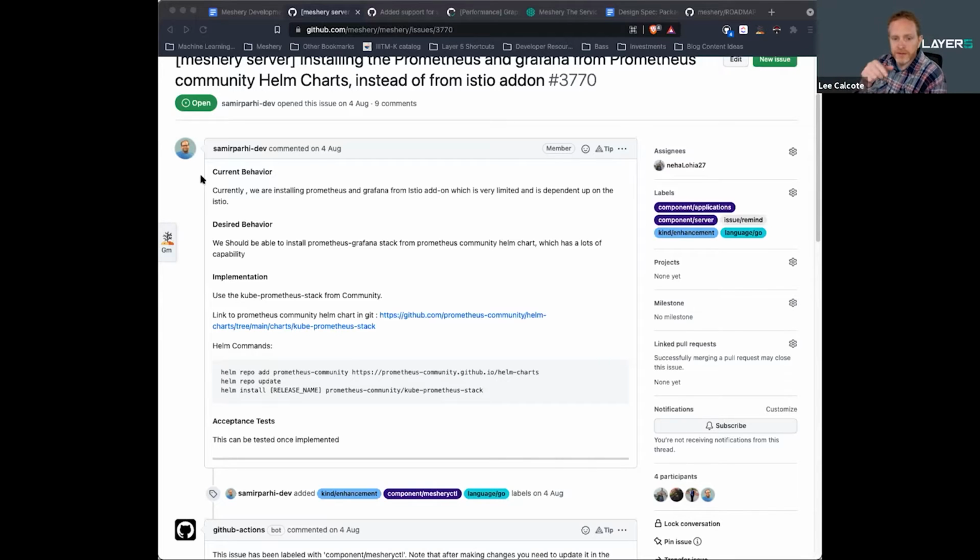But the statement, Neha, that you made is actually really forward-looking and there's a lot of wisdom in it. Since Meshery provisioned that app, is it then ongoing responsible for the upgrades and the continued lifecycle management of that app? Whatever the answer is, it has to be written down and clear.